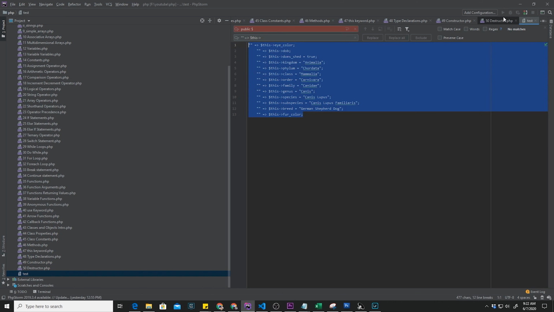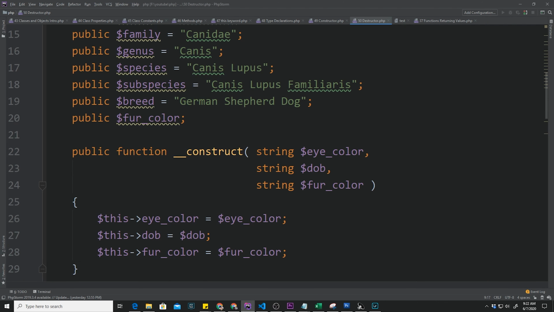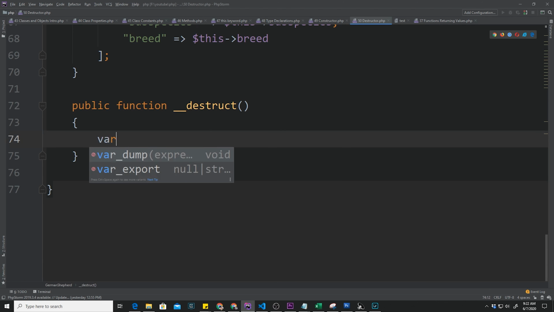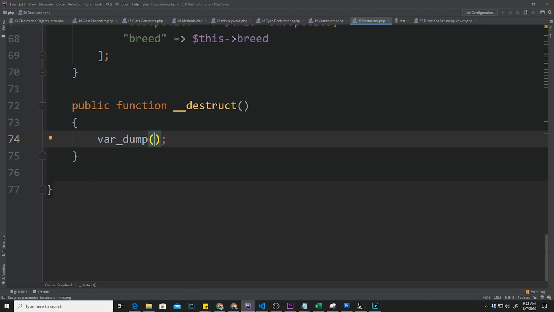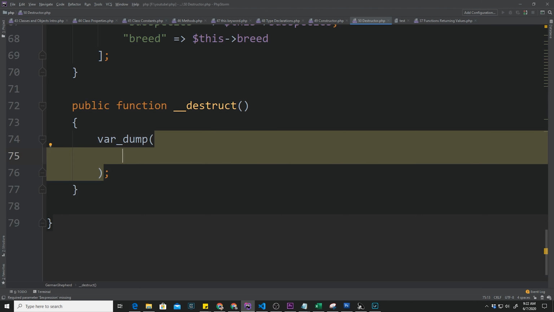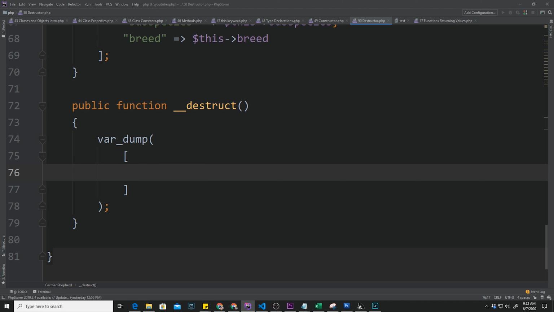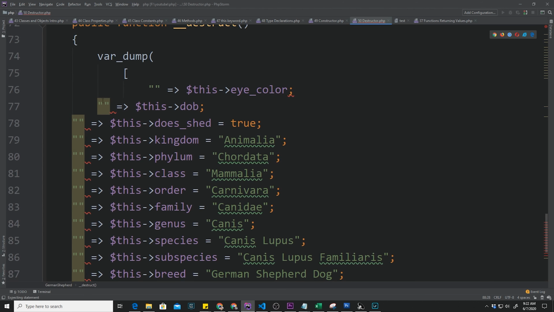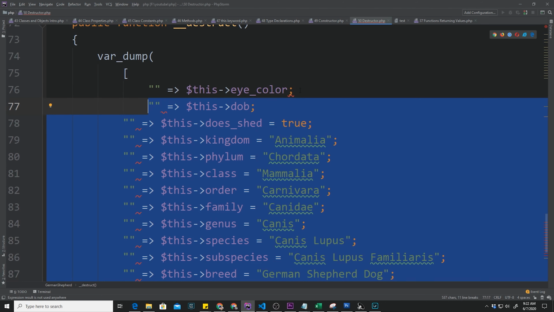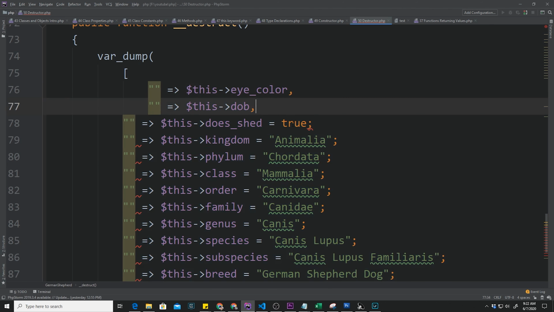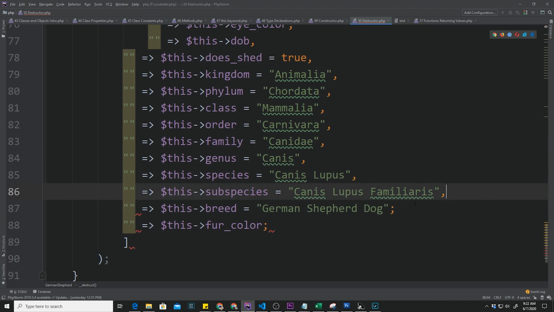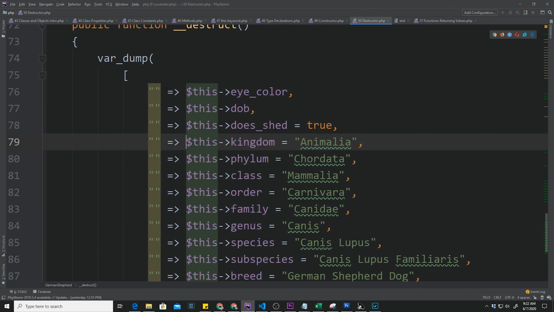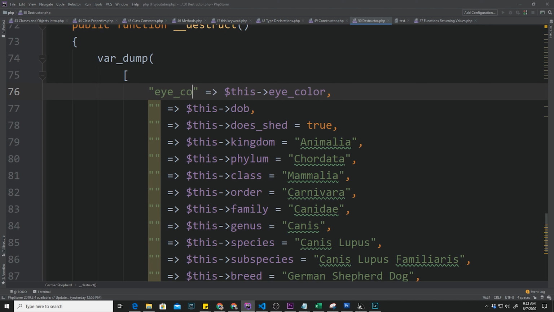So I'm just going to copy that, go back to our destructor, minimize that, and I want to var dump inside here all the different properties. So I just want to var dump an array, and inside that array, I want to make sure that it's an associative array. So there we go. I just went ahead, pasted that. I guess I should have changed all these semicolons to commas. Can do that real quickly right here. Move that over, and then I just need to name everything like it should be.